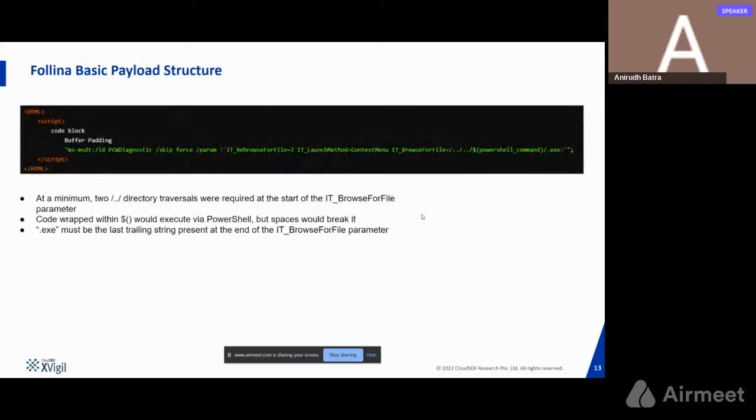This is the basic Follina payload structure. This is as basic as it gets. Now here, if you look at it, it's HTML code. And then we are mentioning the protocol, which is MSDT, which is what we will be using to pass data to msdt.exe. In this, we can play around with these parameters, but the most important one is IT_BrowseForFile. Now there are some conditions and some things that you can do with this particular one. The way that it was supposed to be used was to open up a particular file.